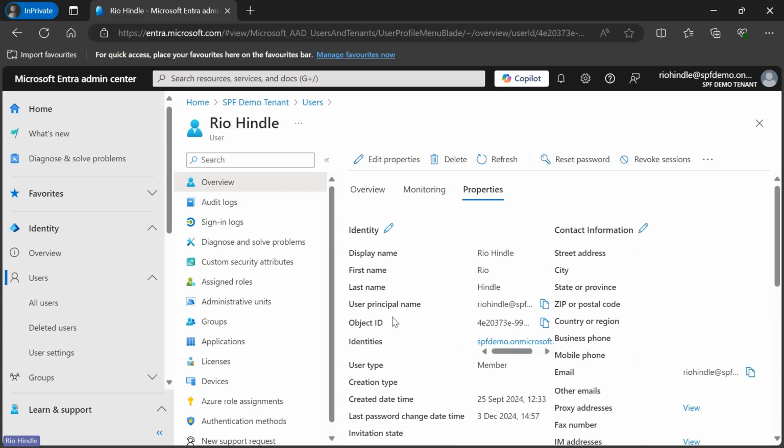Okay, we've got some quick fire action task buttons at the top. I can edit the properties, I can delete the user. I think from a deleting user perspective, especially for the exam, once you delete a user, you have 30 days to recover the deleted user from the deleted user pane. And then of course that will restore everything we had previously.